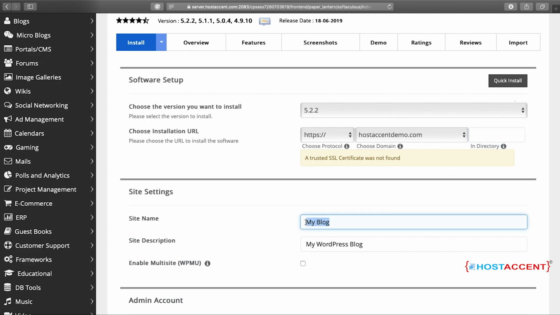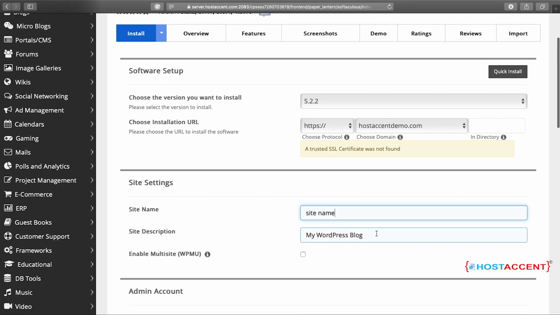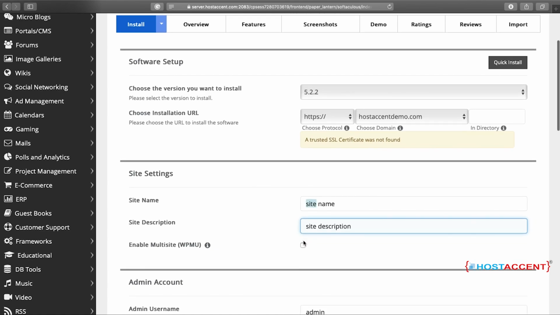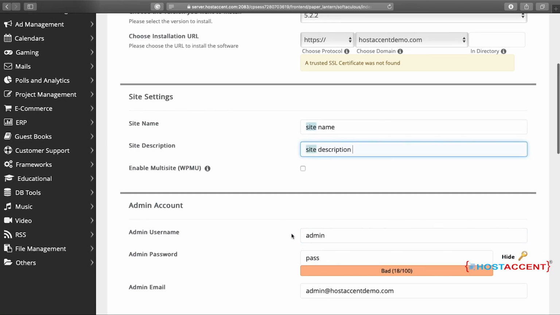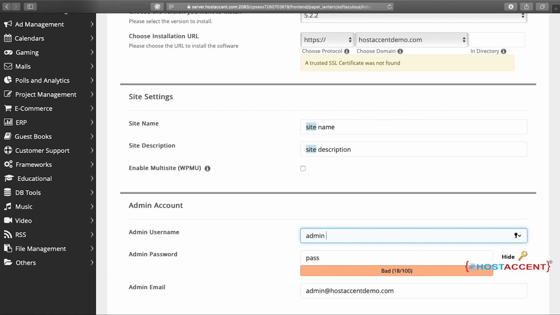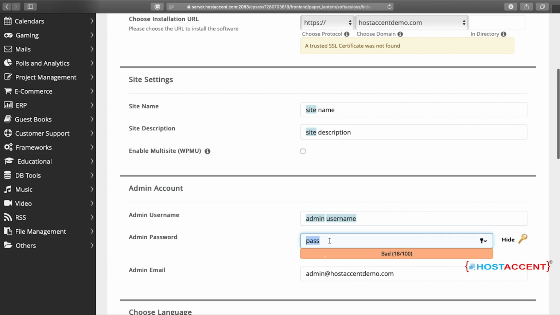Now provide your site name. Now provide your site description. Now provide your admin login username. Now provide the WordPress admin login password.